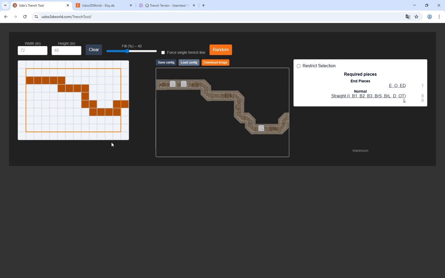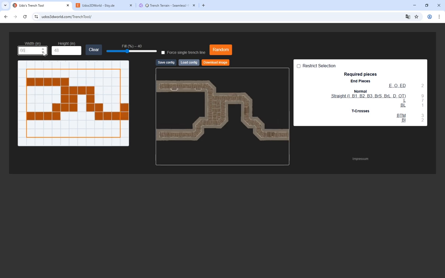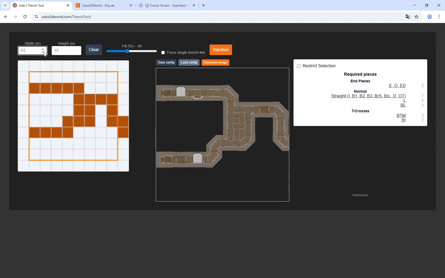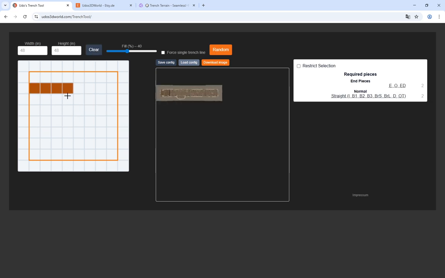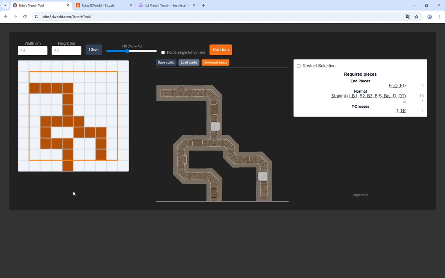And that's basically the idea. Just draw any trench system you want, and you see the full bill of materials right here. You can of course change the size. So let's, for example, do a smaller skirmish table. We can just clear it and draw again like this. Let's do it.